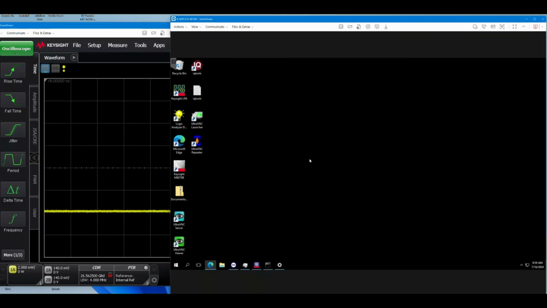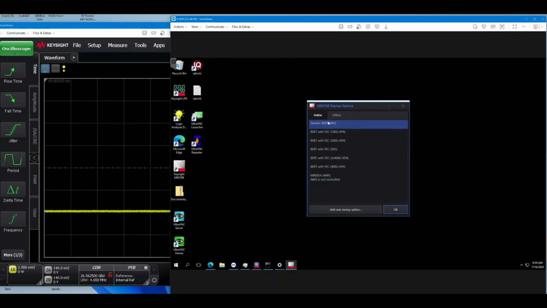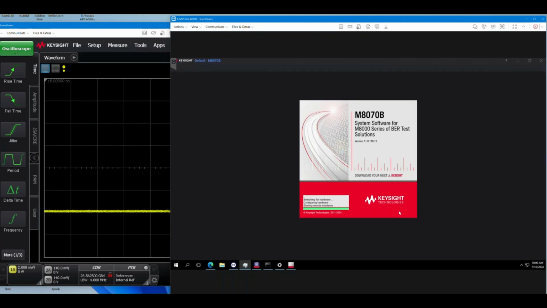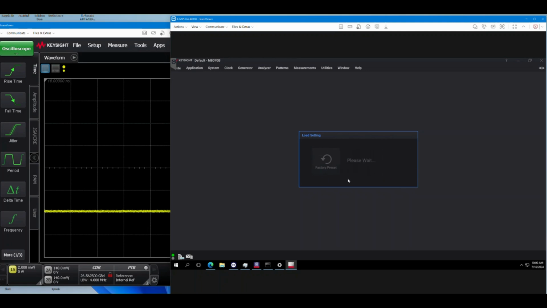Before we get started, you need to launch the M8099B software because that has the instrument driver for the arbitrary waveform generator. What we want to do is choose the startup, the generic BERT AWG option. Let that launch first and make sure that it connects correctly before we proceed with anything else. And when that's up, we'll go with factory preset. We're going to start from nothing at this point.